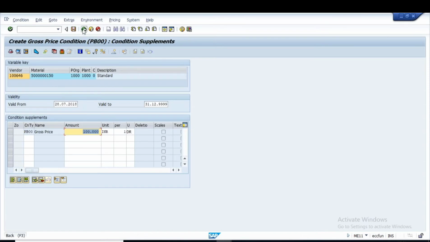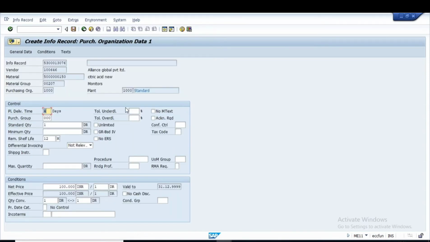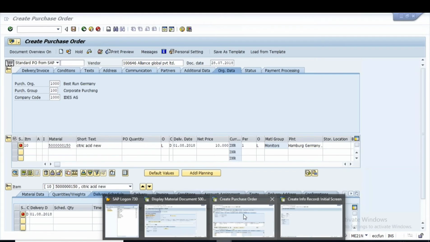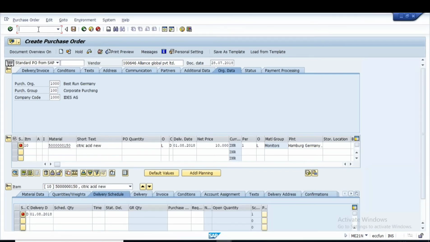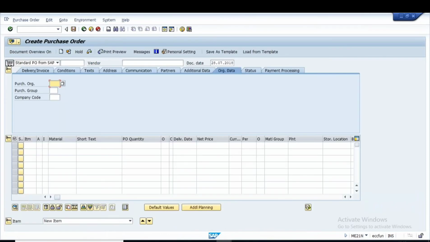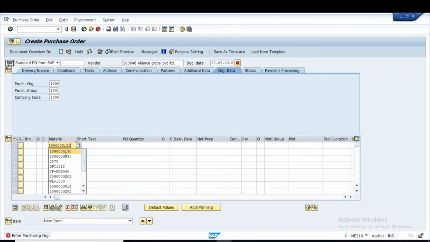Okay. Now go back. Actually, the purchase info record is there. That is why the system is reading the data from the purchase info record. That's the problem. So now let me create a PO again. ME21N. I'm creating the PO. Enter the vendor, purchase organization, purchasing group, company code. Enter the material, quantity.